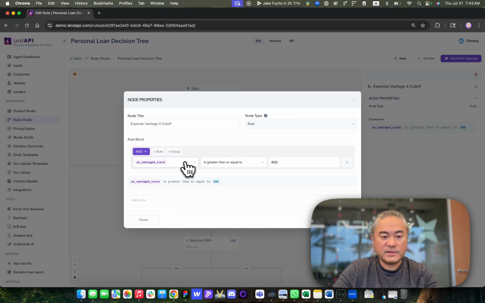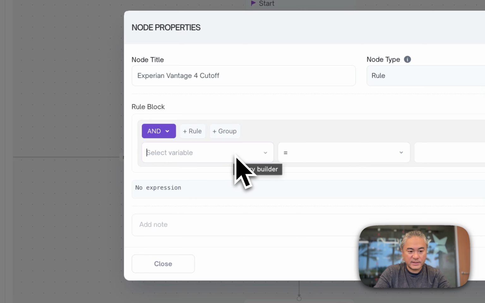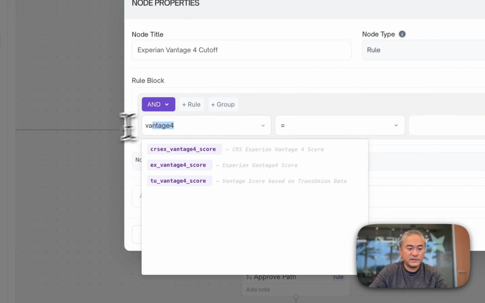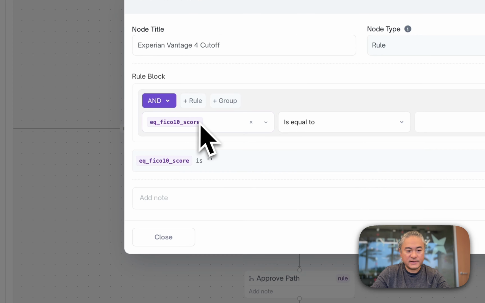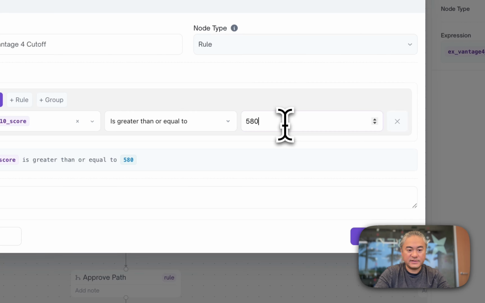But what if you want to change something here? You want to change to Equifax, for example. So you can type in FICO 10 or Vantage 4. And you can see that you can switch that over to a number of different offerings. In fact, we don't have an Equifax Vantage 4. Let's try FICO 10. There it is. There's an Equifax FICO 10 score, and we're generous today. We're going to do a 580 cutoff.